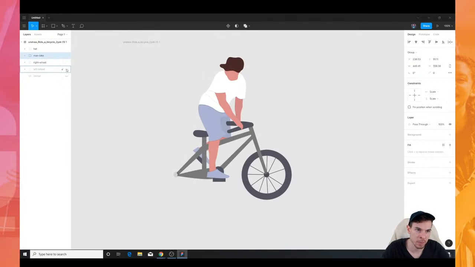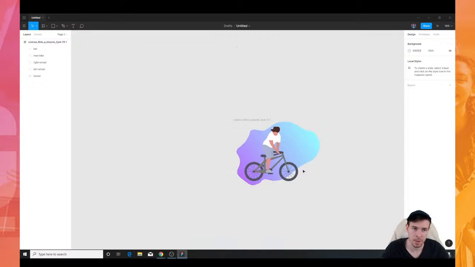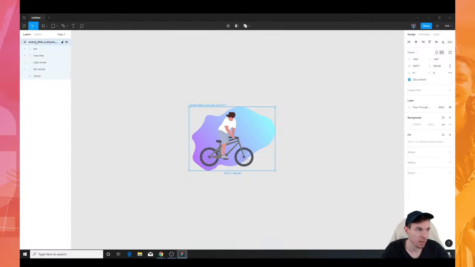So now we can turn everything back on, even the background, and now we can export this. So I'm gonna click on the parent element here and I'm gonna hit export. Now this is very important, so pay attention. Pay attention.